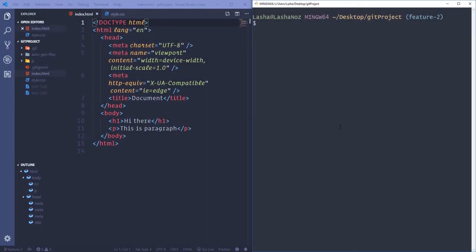Alright, so in the last lecture we learned about branches in Git. We created new branches and also we saw how to delete them. Let's check what branches do we have here. For that we have to run git branch. So now overall we have 2 branches, master and feature 2. And we're working on the feature 2 branch.